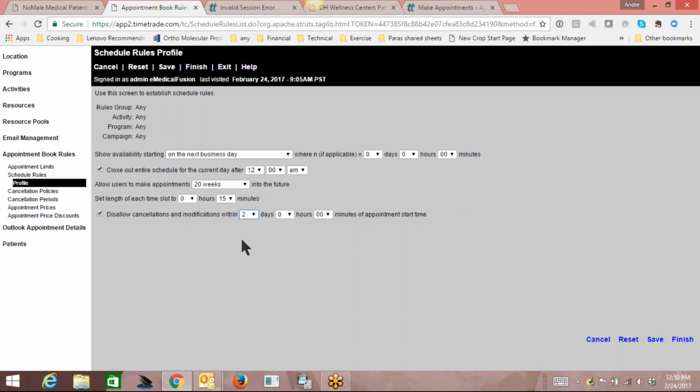Okay. So what we did is we just set the grid to 15 minutes. They can make appointments 20 weeks into the future. They can't cancel within 2 days of their appointment start time. And we're going to set that. Now that's our default setup.